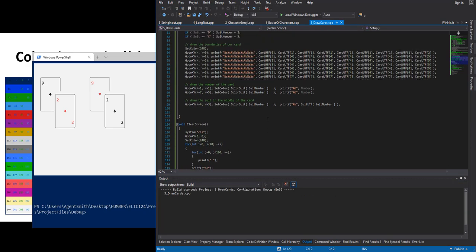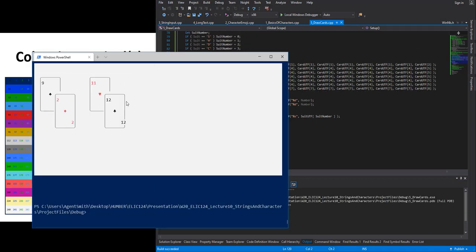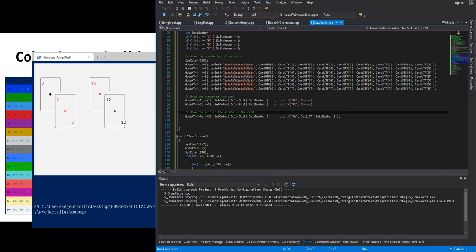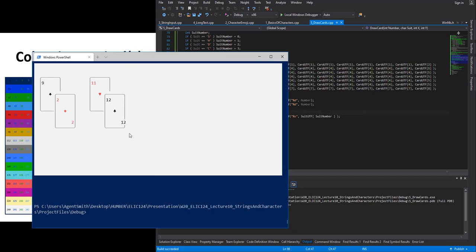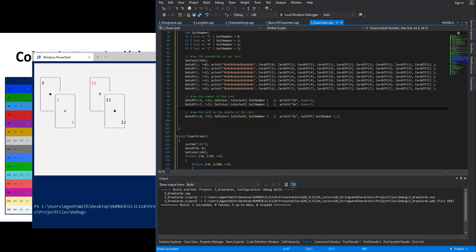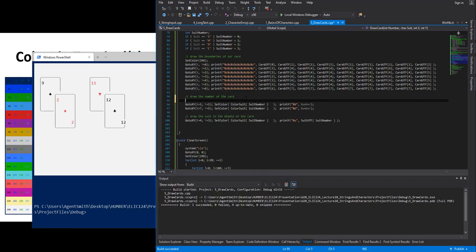If we rebuild our solution and rerun it, you'll see that 11 and 12 appear. This is not what we want, is it? Okay. Another thing that's happened here is, as you can see, 12 is printed out of the card. We don't like that either. So why don't we be a little smarter here? Okay. So let's do something like this.